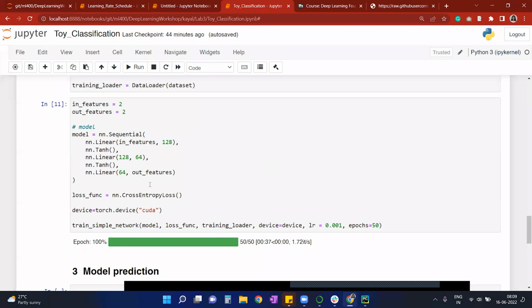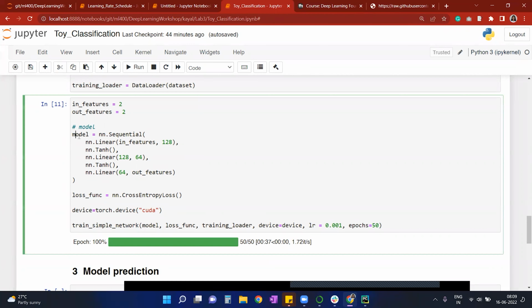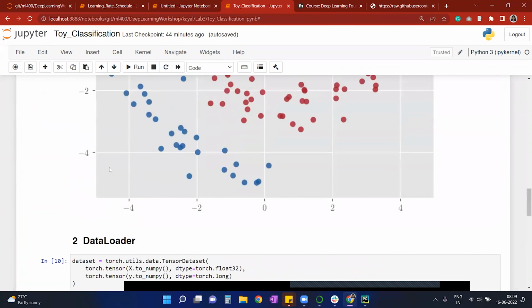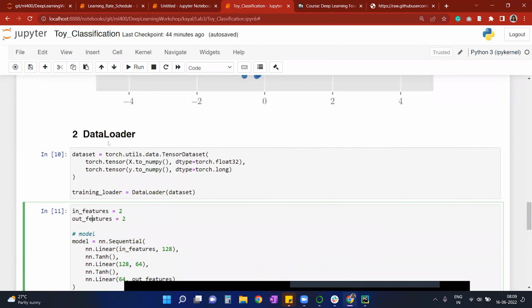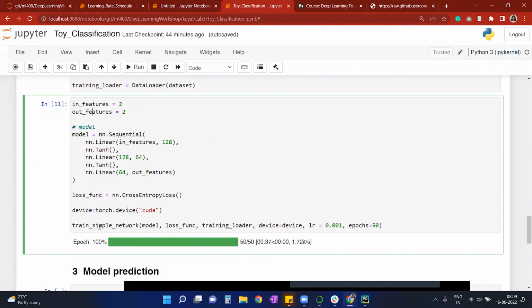So you can run this cell now. Run model NNC, this cell number, I mean, under the data loader section, the second cell under data loader. Is that cell running properly for you? Let's check.